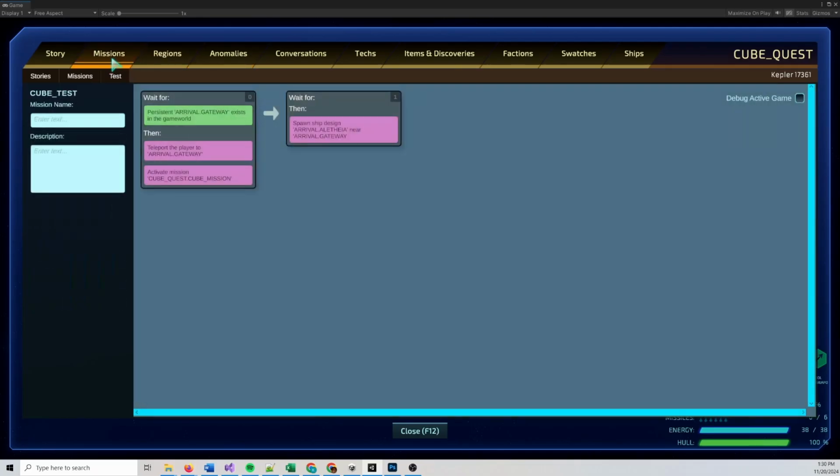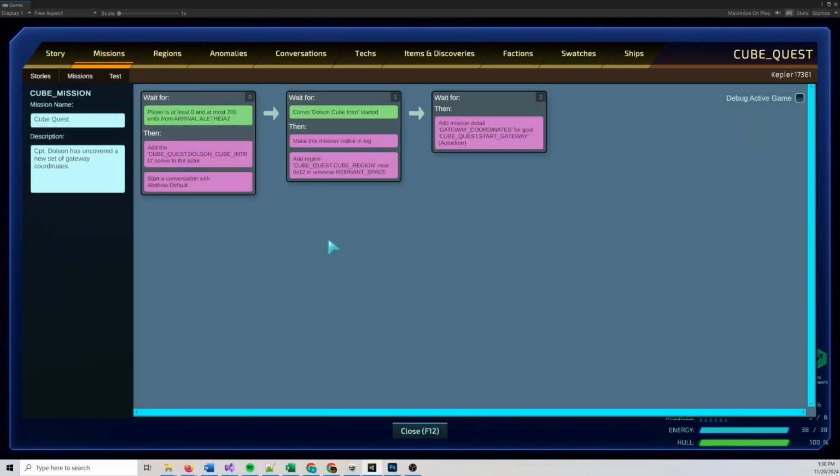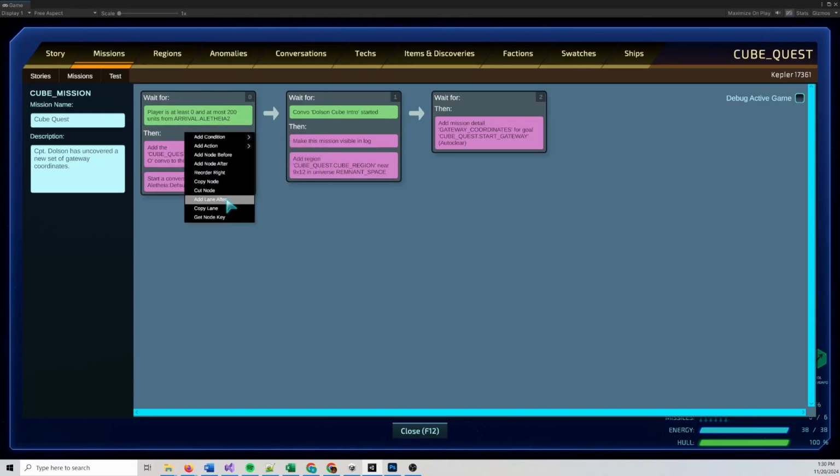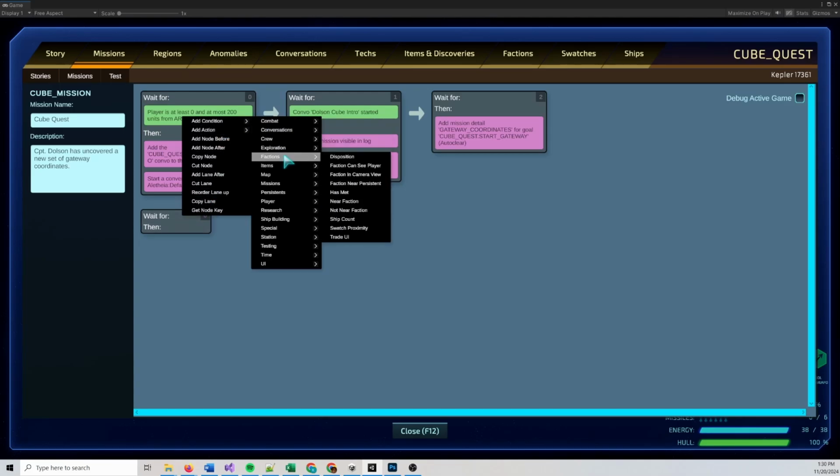So let's go back to our mission. And let's see. So this is our cube mission. And we definitely want this one to be in a separate lane, because the order is kind of unrelated to this. Well, we kind of know that it's going to be after this, but it's going to give us more flexibility if just the tracking of this happens in its own lane. So check mission value.